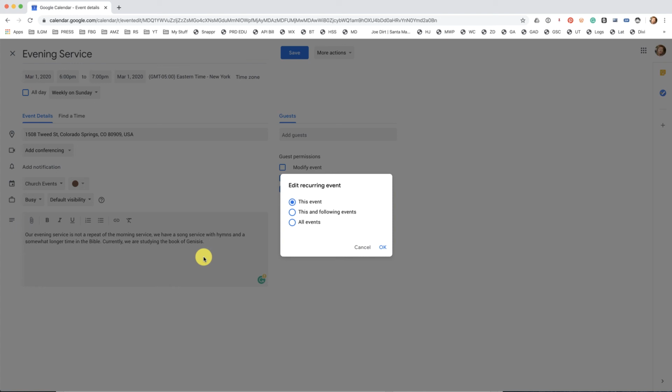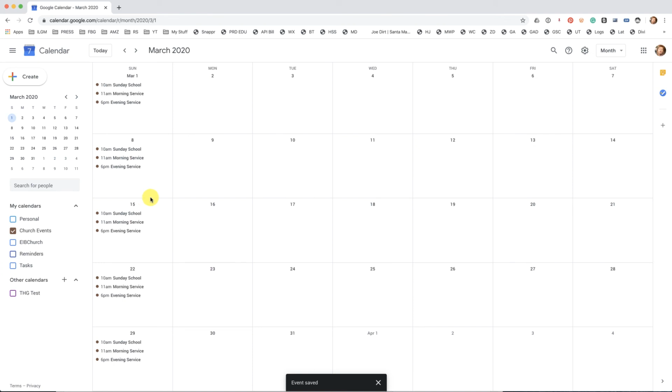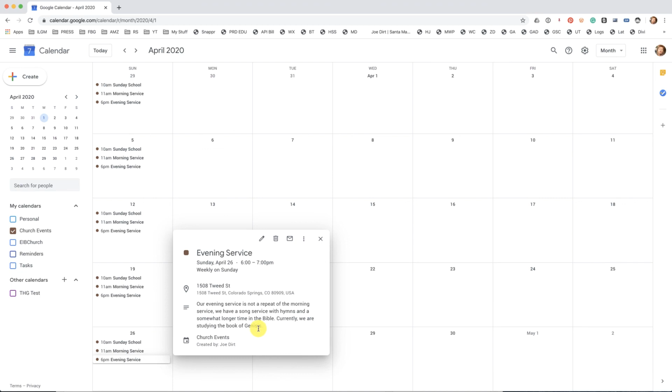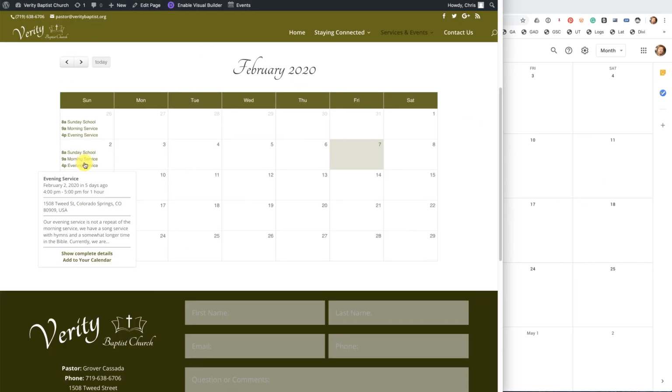But this is how you can go ahead and do your repeating and just let it rip. But then go back and fix and change your different descriptions as you need for each individual month. And now that's going to update it. So if I look at February, the event information is still going to say Romans, but if I come over here to April or further, it's going to say Genesis. So that's how you do that as well. And there's your evening services.